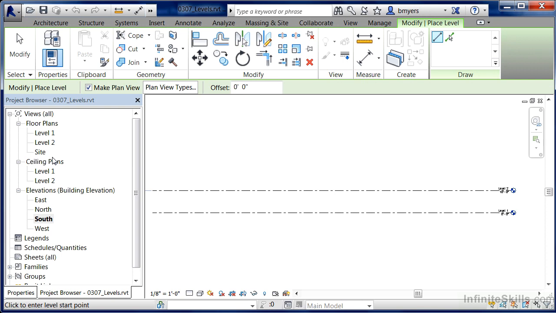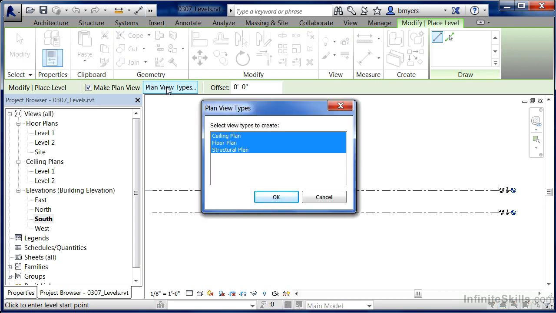This will work really well, so after we've drawn in our first level, which will be Level 3, we'll be able to do another floor at that elevation. There's a button next to Make Plan View that says Plan View Types. If you select that, you'll see the different types of views that by default Revit is going to try to create over here under the project browser. Click on Structural Plan. Because now only Ceiling Plan and Floor Plan are highlighted, those are the only two new plans that get created under the project browser when we create our new levels. Let's go ahead and try that by clicking OK.